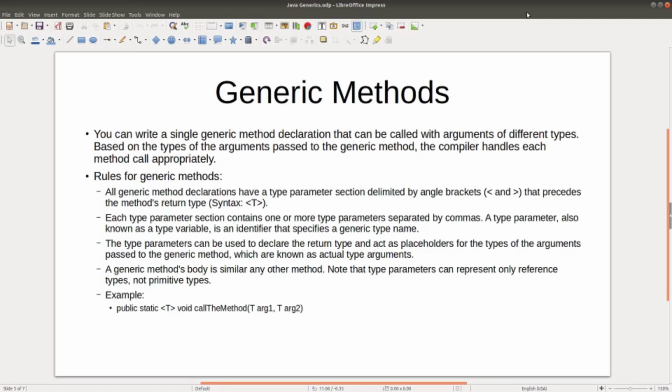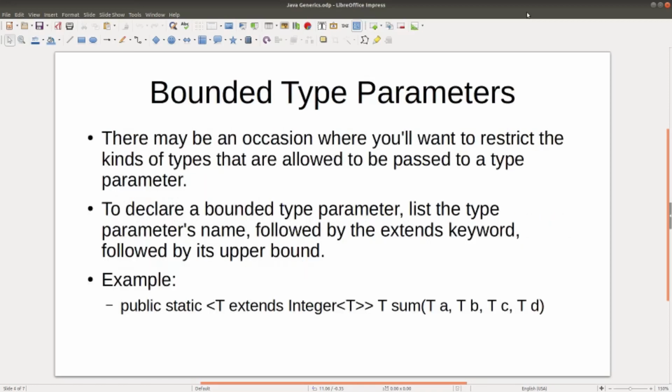And as we see in our example, in the method, we have the angle brackets with the T in between the static and the void, and the parameters also contain the T, which acts as the data type for the arguments. So we're going to get into code very shortly, but I just want to mention a bit more about generics. There might be an occasion where you want to restrict the types that are allowed to pass in a type parameter. To declare a bounded type parameter, you list the type parameter's name followed by the extends keyword followed by its upper bound. Alright, so now that we have a brief understanding of generics, let's test this out in the code.